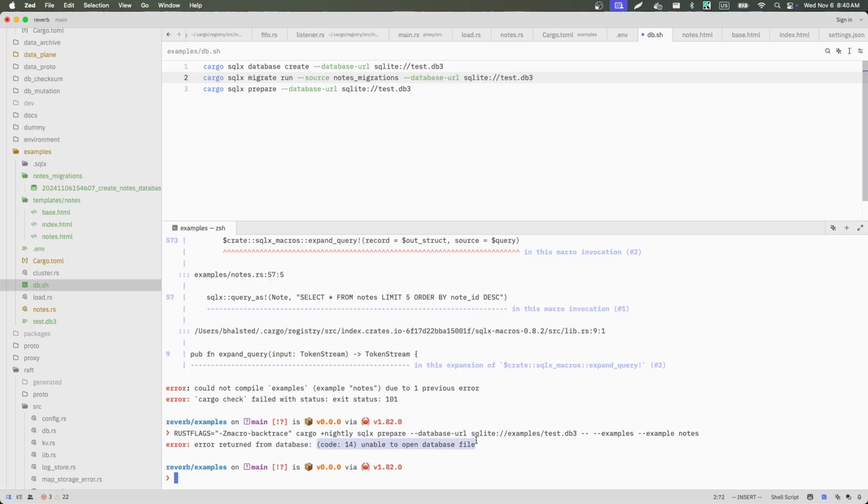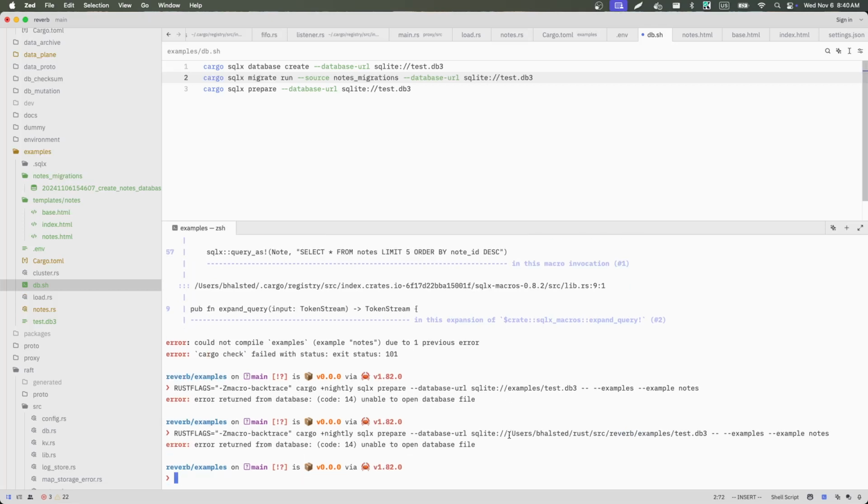Oh, is this a SQLite error? All right, let's try to give it a full path. What is that here? Users, the Halstead, Rust, source, reverb, examples. That should be it. Code 14 is SQLite. Oh, great. Oh, thank you for checking that.